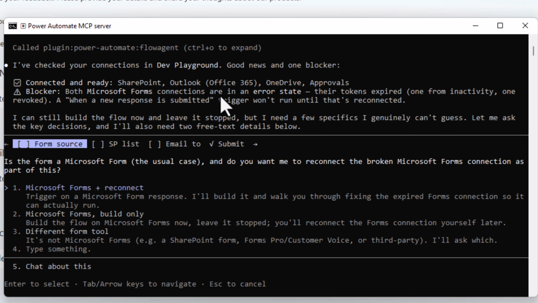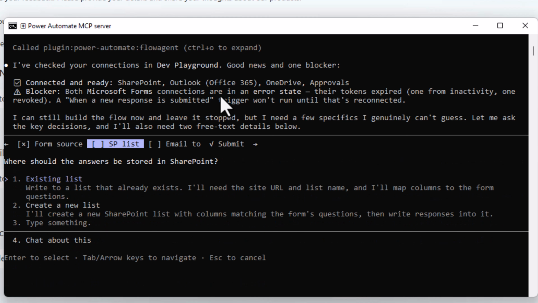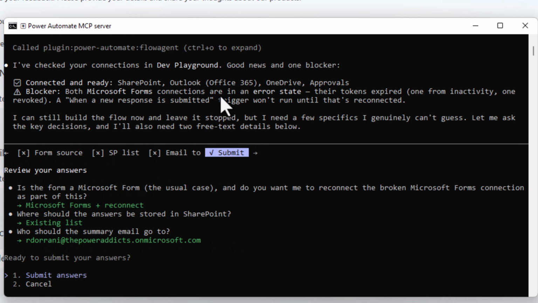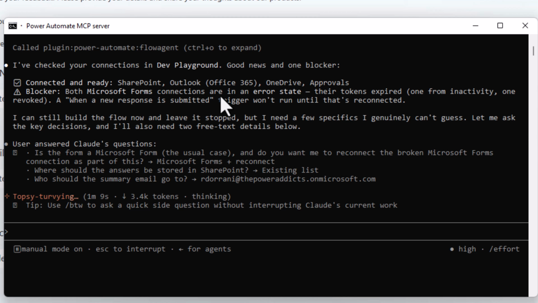So I'll say yes. Where should the answers be stored? In an existing SharePoint list. Who should I send this email summary to? My mailbox. I'll submit my answers.